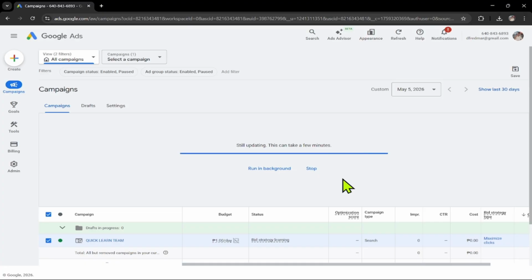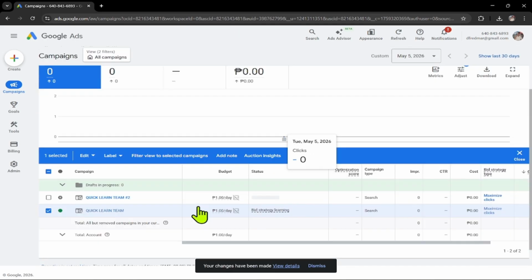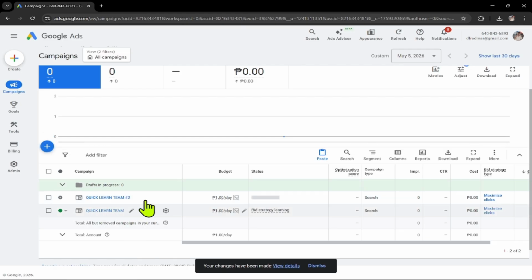Next, review the copied campaign settings. Check the budget, locations, languages, bidding strategy, ad schedule, keywords, negative keywords, ads, assets, and final URLs. Update anything that should be different from the original campaign. Once everything looks correct, change the campaign status from paused to enabled when you are ready to run it.